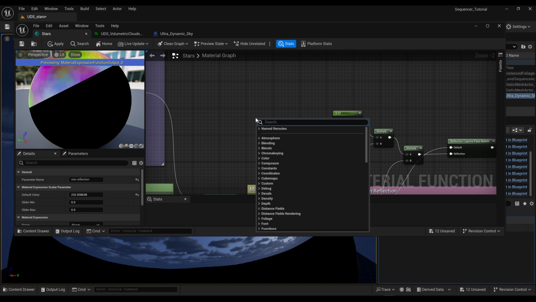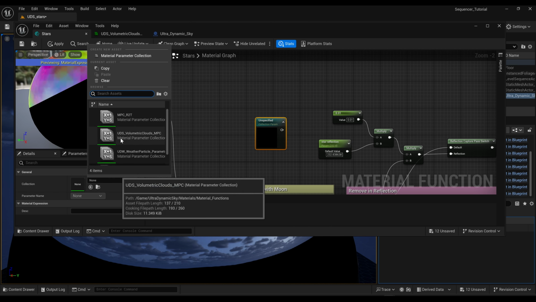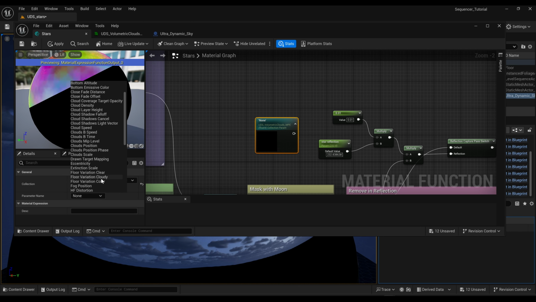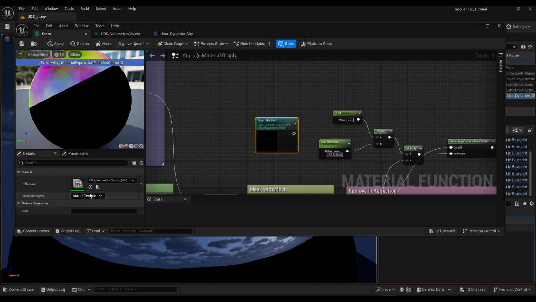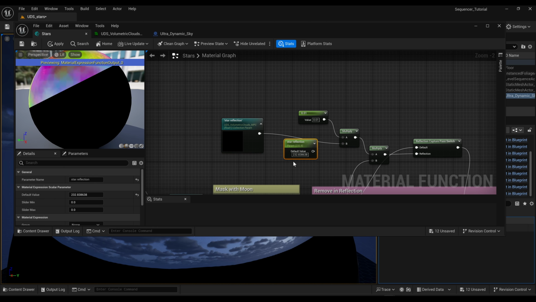So just right click and search for collection parameter, and we want to tell it which one. So it's the UDS volumetric clouds MPC, and then we're going to find that parameter name, star reflections, and then we're just going to connect that to that pin, and we can delete that one now.